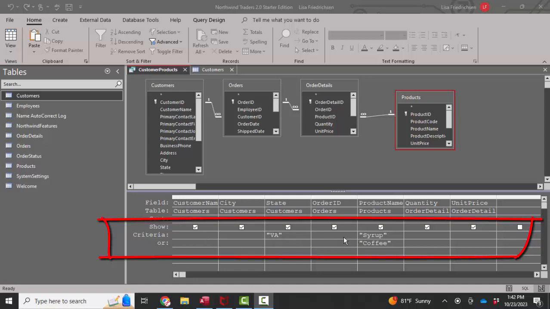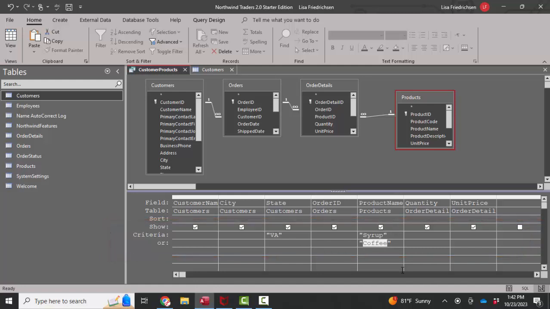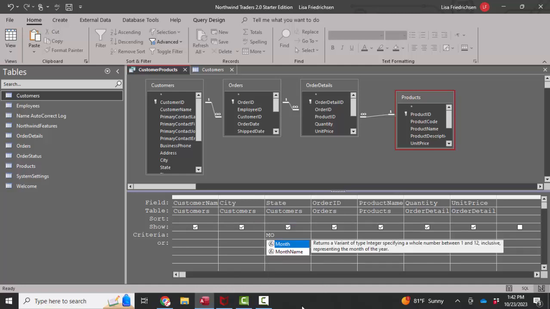So each record gets to test the first row: am I in Virginia, is the product name syrup? And then the second row would be all the records, regardless of the state, that have a product name of coffee. In this case, we want all the records where the state is either Missouri, MO, or Kansas, KS. It's important to realize that we speak differently than criteria rows work.